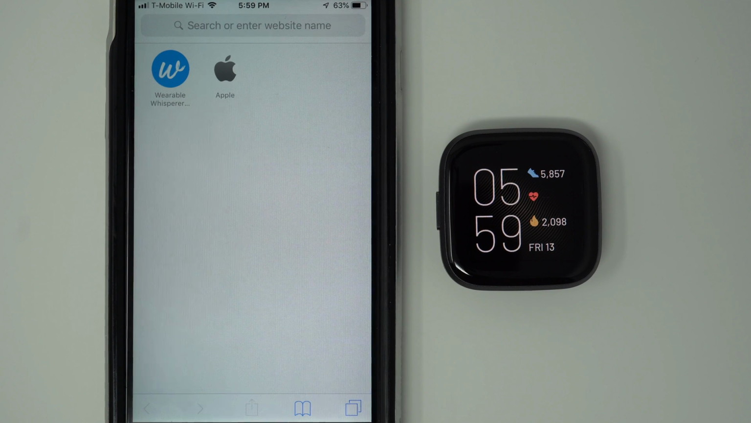I'm Kelsey from Wearable Whisperer, and today I'm going to show you how to put your clock mode into 24-hour time. So right now you see it says 0559, well that's 5:59 p.m. What if you wanted it to show military time or 24-hour clock? So it said 1759. What you do is you actually have to go through the Fitbit dashboard in a web browser. You cannot actually do this within the Fitbit app. It's kind of annoying, I don't know why, but that's just how it is.